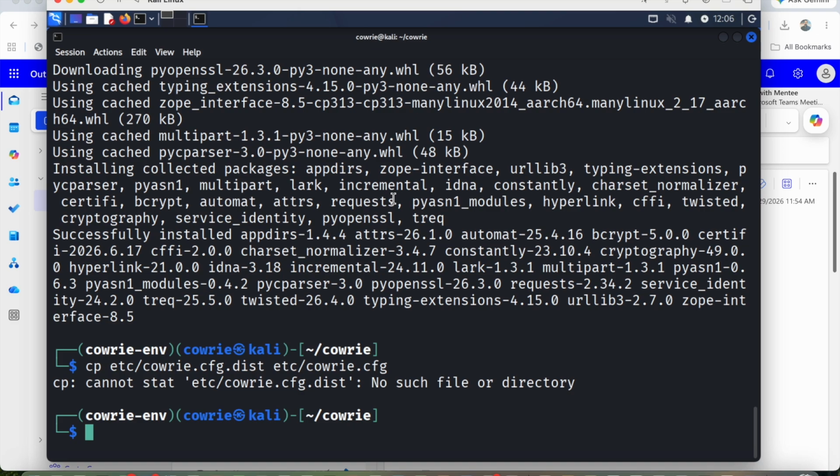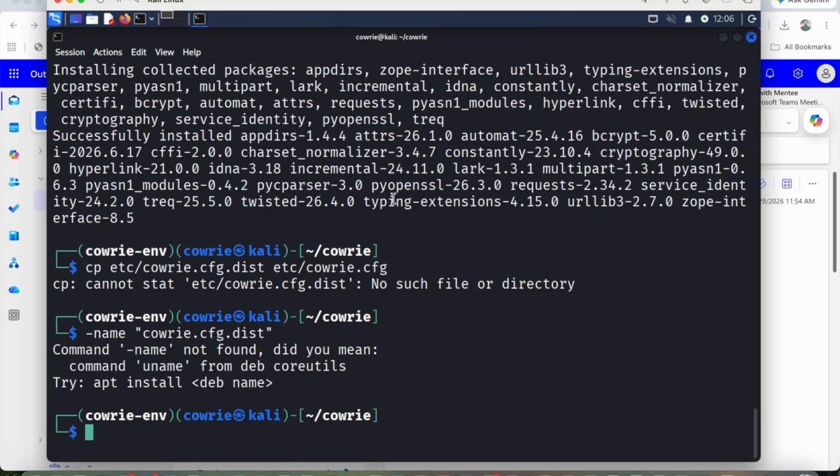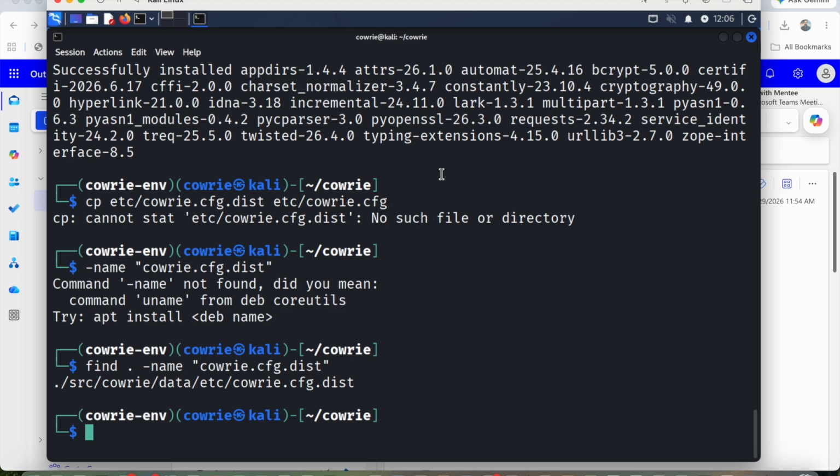So what I'm going to do is I just have to find the file by name. Let's name it cowrie .cfg.dist. Let's see where that particular file is. It's my bad. I have to put in here find. The command is find. All right, so this is where the file is. Actually, my bad. The file is basically under source.